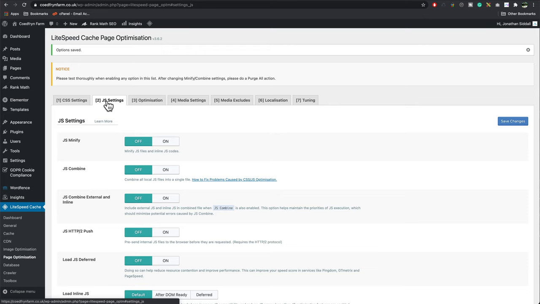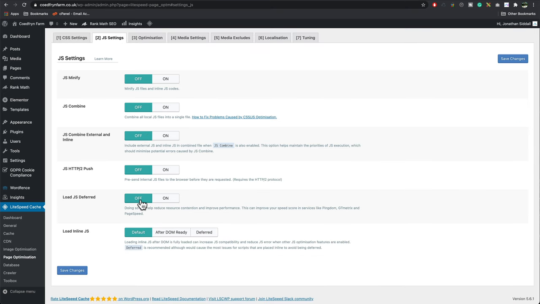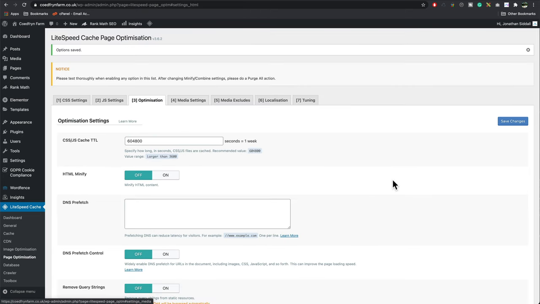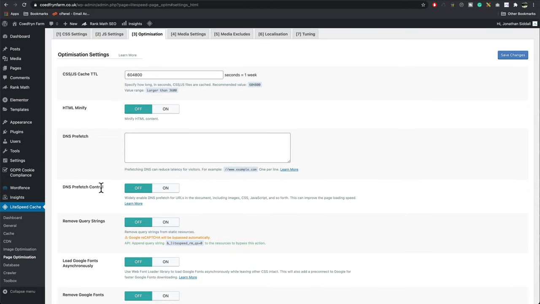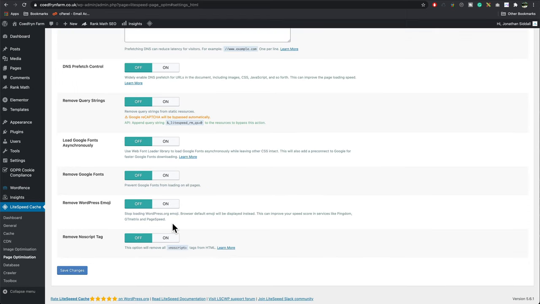JS settings, JS minify off, combine off, combine external inline off, load deferred off, load inline, leave it on default, that's the safest. Save changes, optimization, HTML minify off, DNS prefetch control off, remove query off, load Google fonts off, remove WordPress emoji off, remove noscript tag off, save.